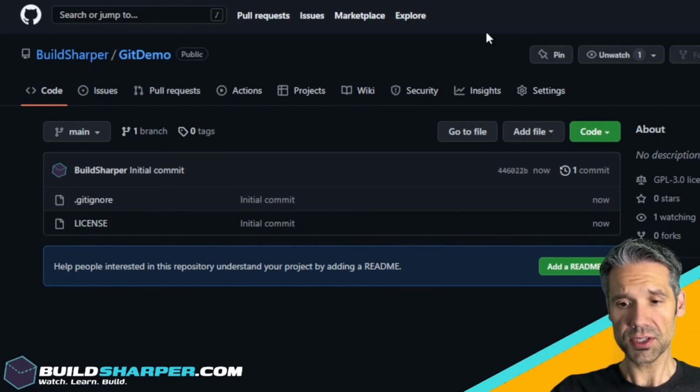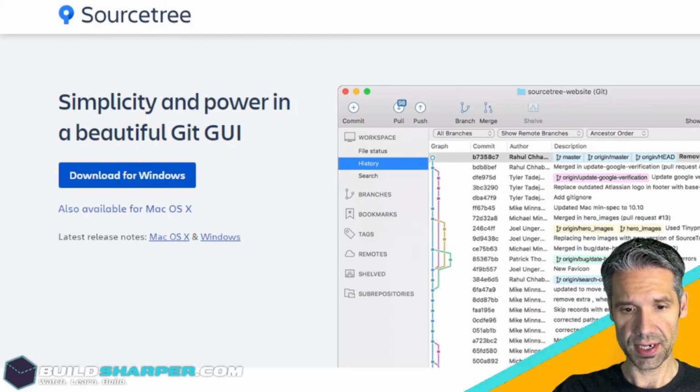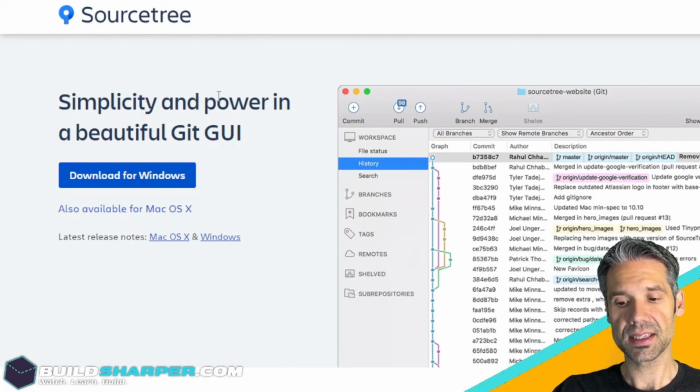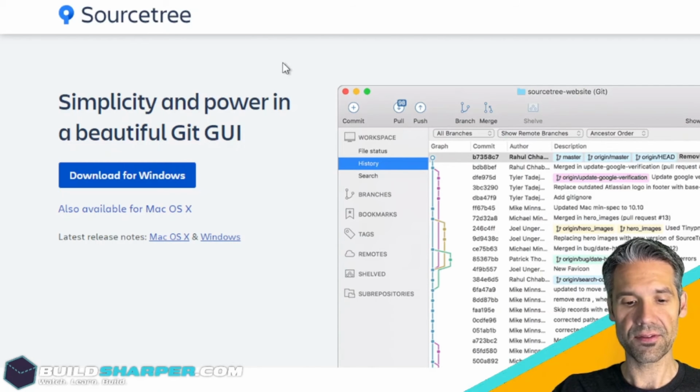So first off, what we're going to do is go over to SourceTree. It's sourcetreeapp.com. Download this, install it. They have it for both Mac and Windows. And I'm going to get it pulled up here.